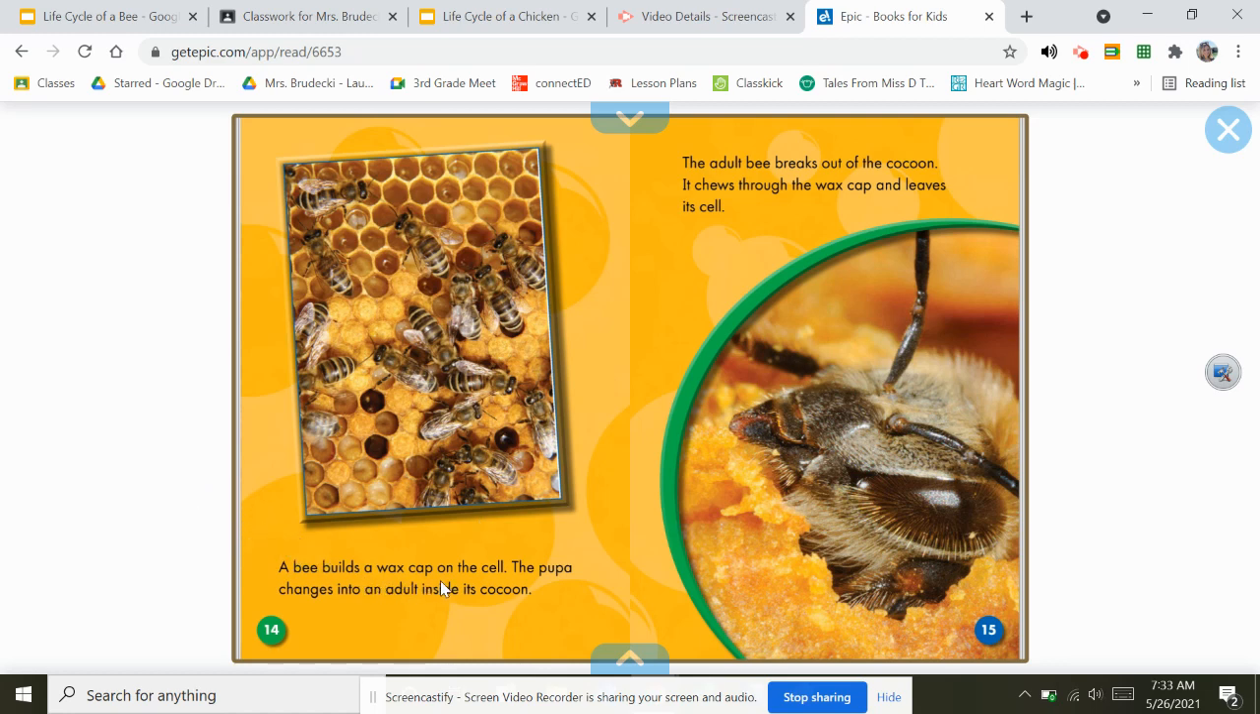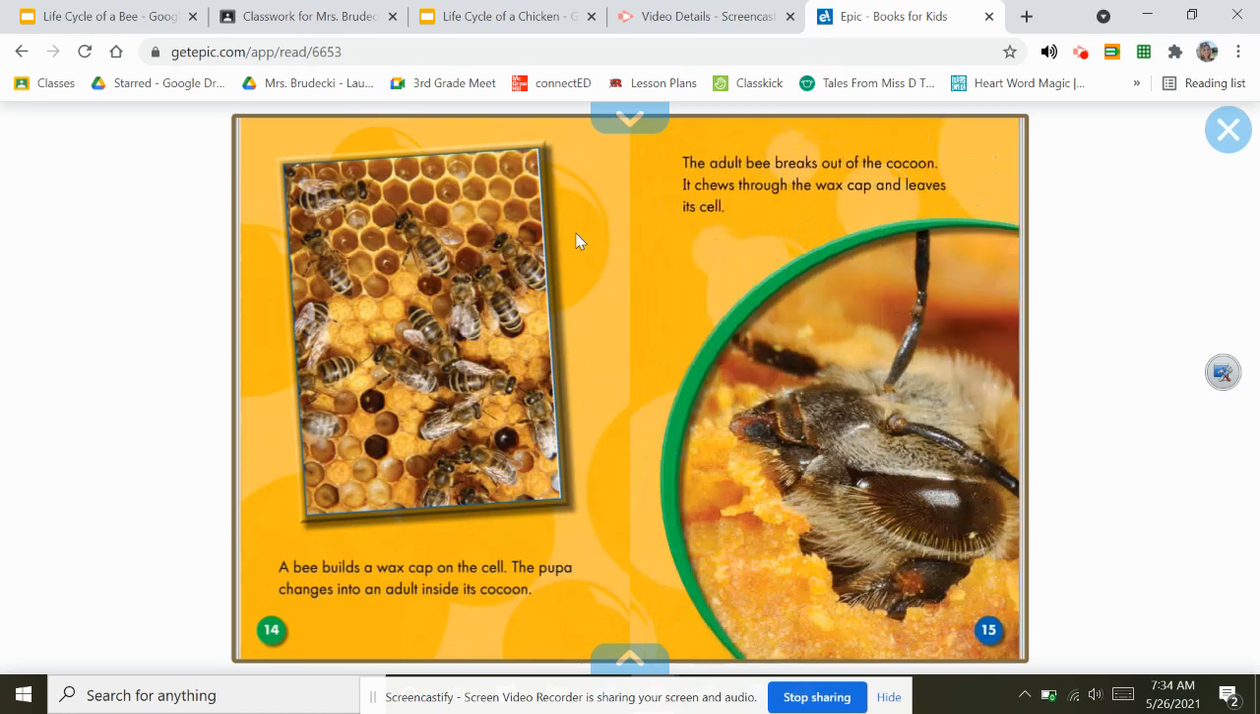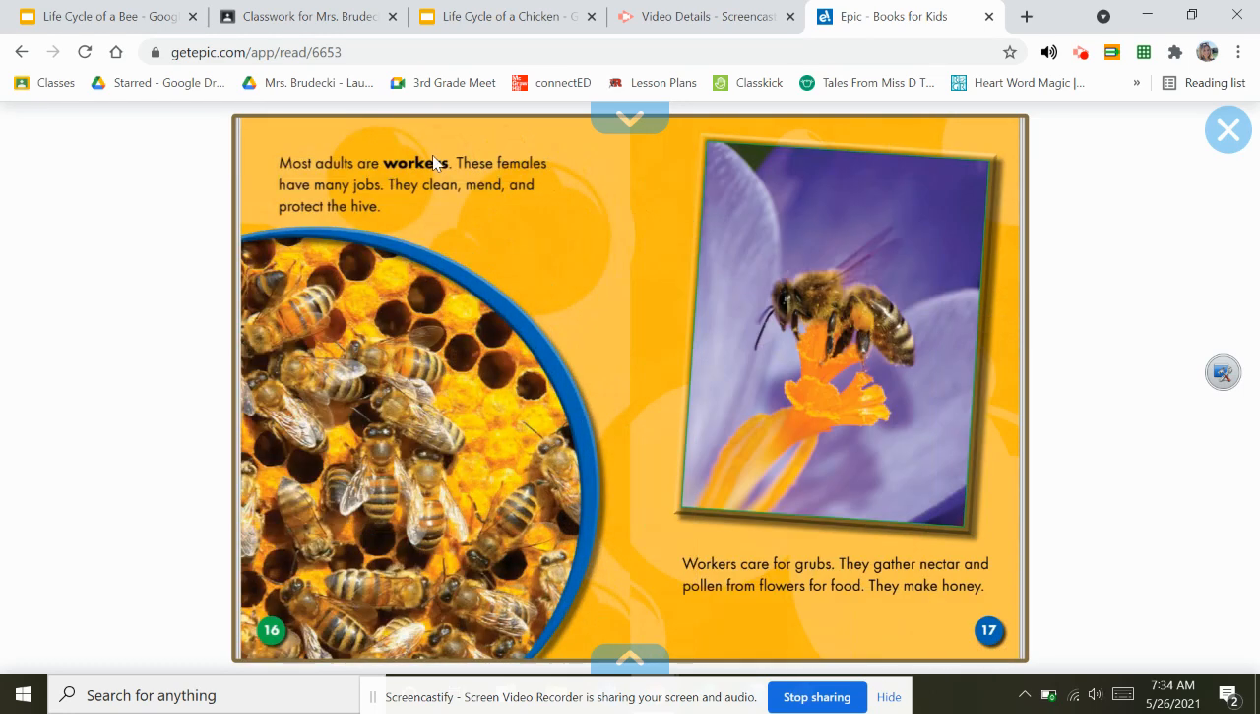A bee builds a wax cap on the cell. The pupa changes into an adult inside its cocoon. The adult bee breaks out of the cocoon. It chews through the wax cap and leaves its cell. Most adults are workers. These females have many jobs. They clean, mend, which means fix the honeycomb, and protect the hive. Workers care for grubs. They gather nectar and pollen from flowers for food. They make honey.